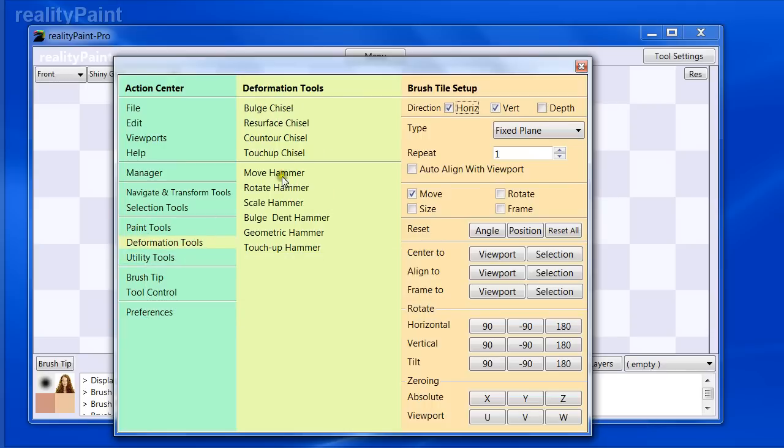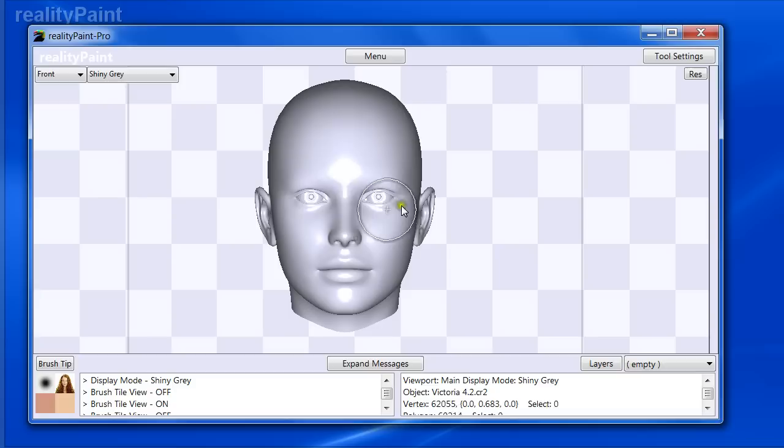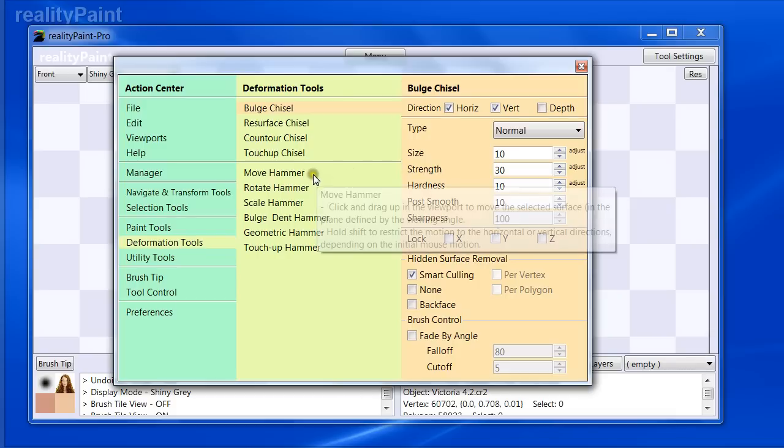We have chisels and we have hammers. A chisel acts like a kind of brush where you just click in the viewport and drag, and you get a deformation. In this case, you see we're bulging like this, or if I hold the Alt key, it'll go the opposite direction. Okay, so we obviously don't want that.